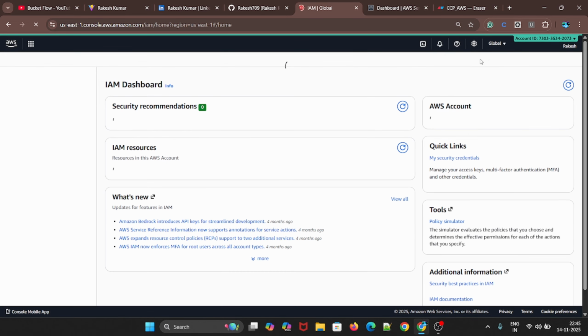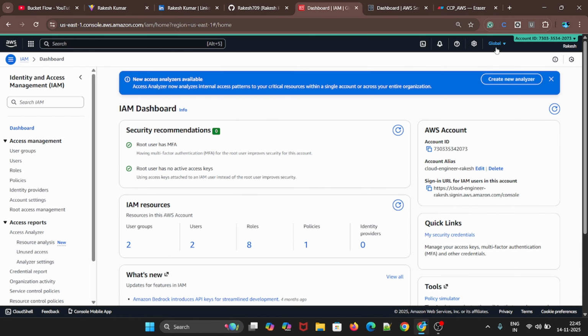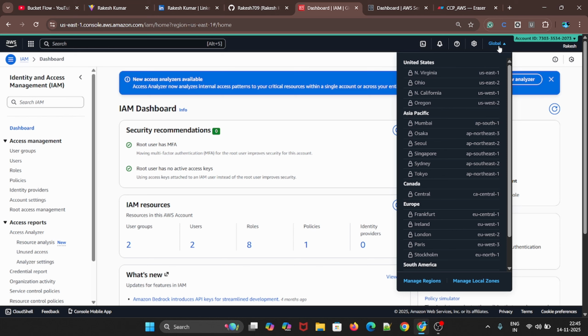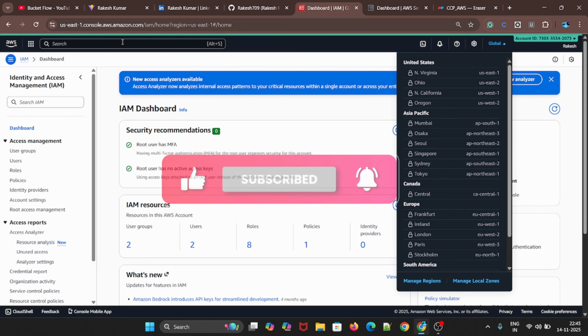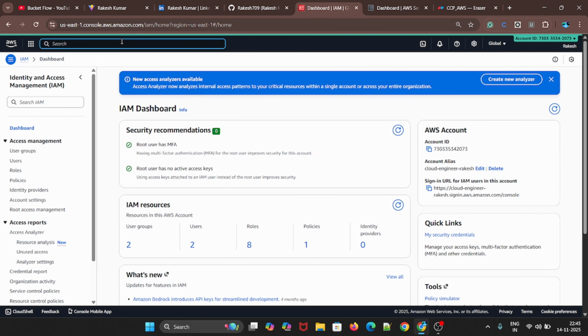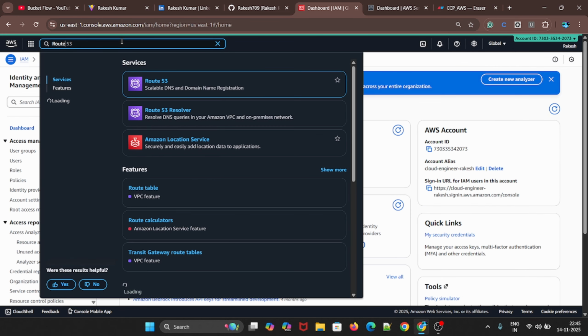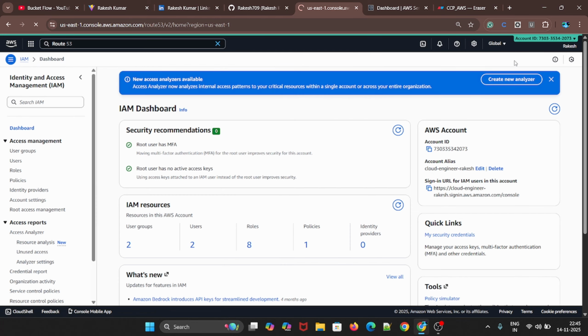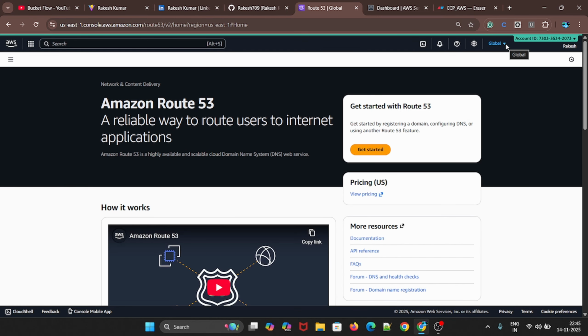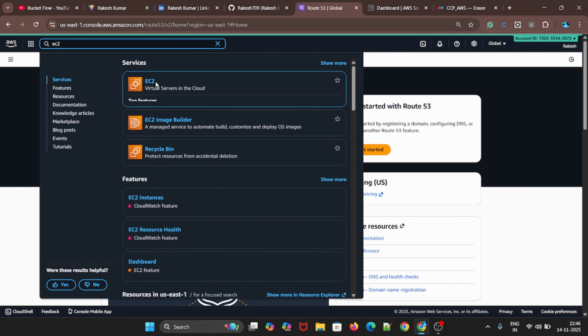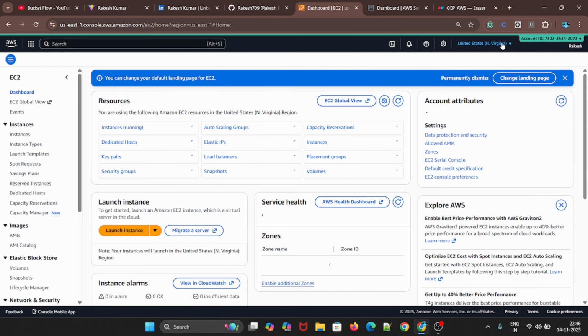As soon as I click on IAM, you can see here it says region: global. That means this IAM service has global scope, so globally I can access it. Let's search one more, something called Route 53. If you click, now you will see here also global. And if I search EC2, which is region scoped, as soon as I click on it we get the region-wise view.